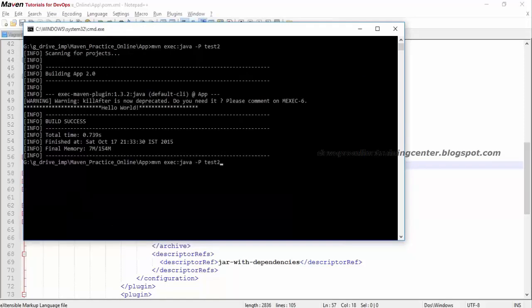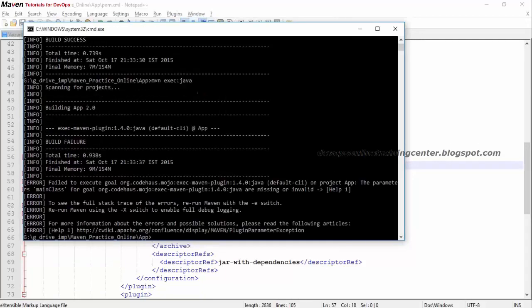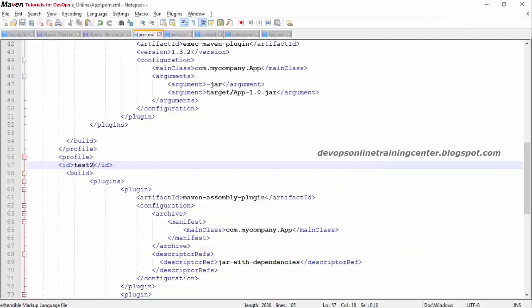Now, if I pass without any profile, it will not work. It will fail. Did you get it? Yes. Okay, see, this is also a correct example, but I don't have any kind of feature to implement with the profiles right now. It's just for the sake of profile explanation that I'm giving this example.